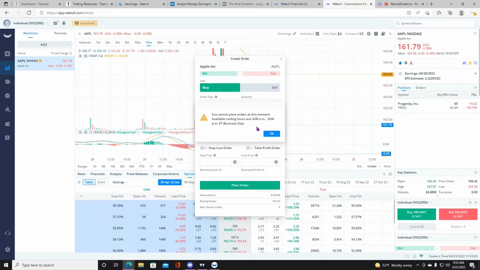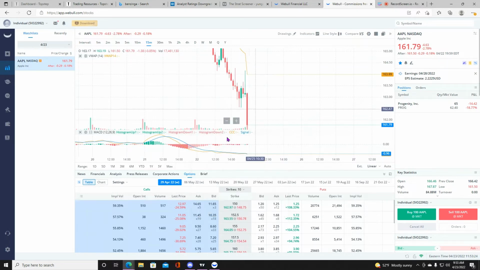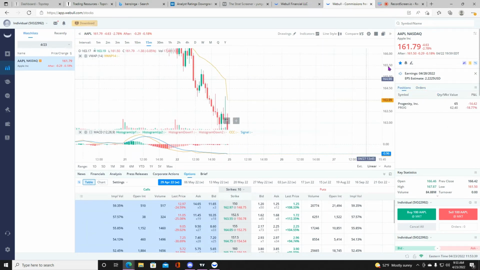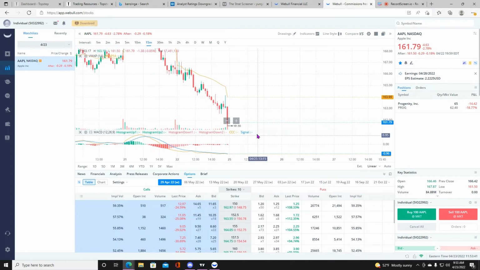Obviously, this is after hours here, so it's not going to let me, but that's where you would set your order. And now that Apple is set to buy at $163, you would go to your orders, and then you would see it in the working section. It's trying to get filled for that order at 163 a share. So again, just a nice way to be able to trade here while being able to actually look at the chart at the same time.